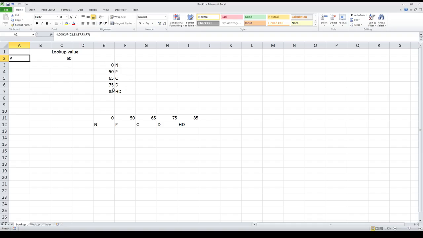These numbers might look familiar. These are certain grades. So if you got a 74, you'd only get a credit. You need a 75 to get a distinction.